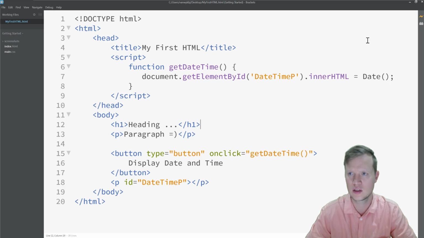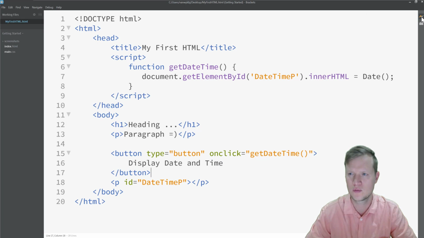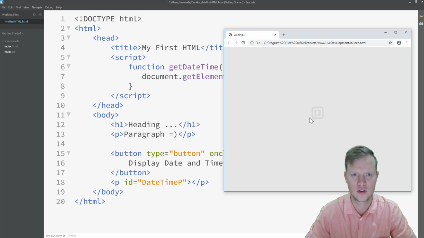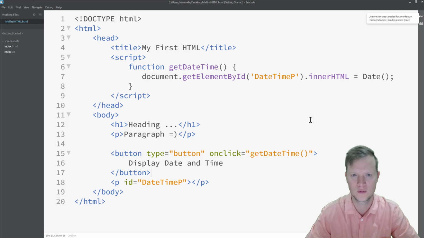So let's see if it actually works as it's supposed to. So that's our old program. We're going to reopen it in our browser. If we click, it still displays Sunday, April 12, 2020, and so forth. And this is much better for me. It's much better to keep track of what's going on everywhere. All the JavaScript code lives in one place.